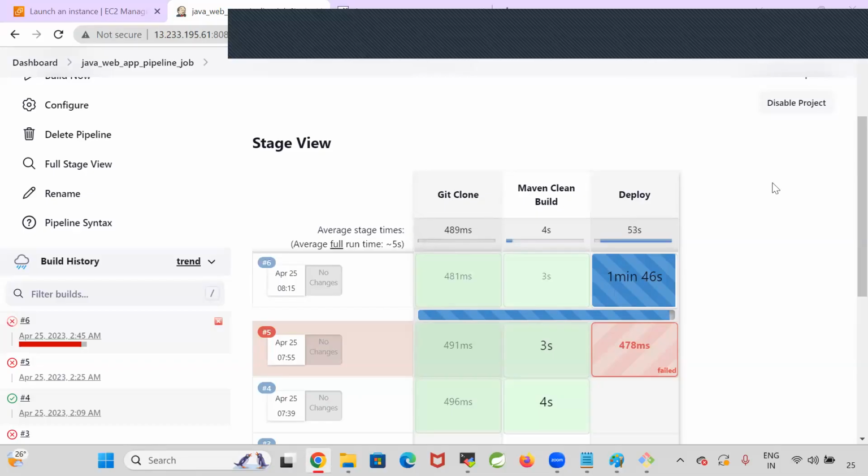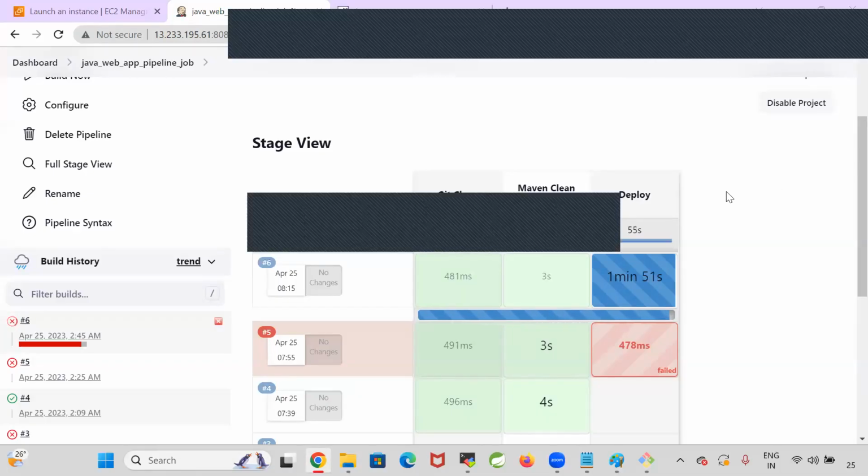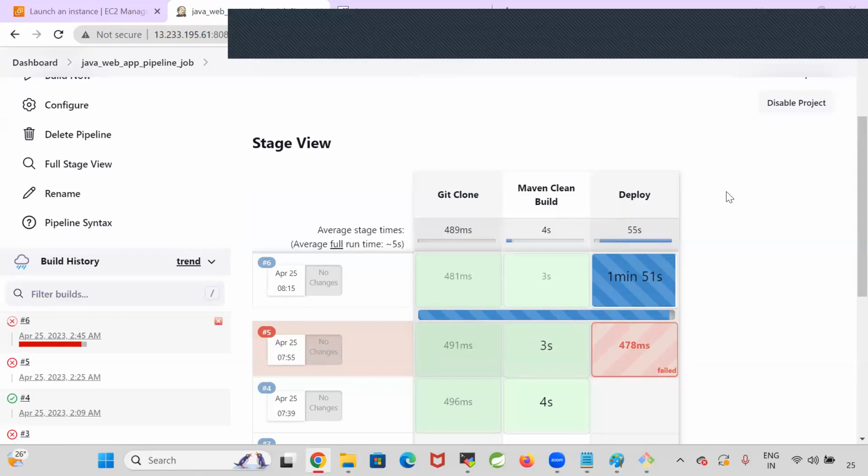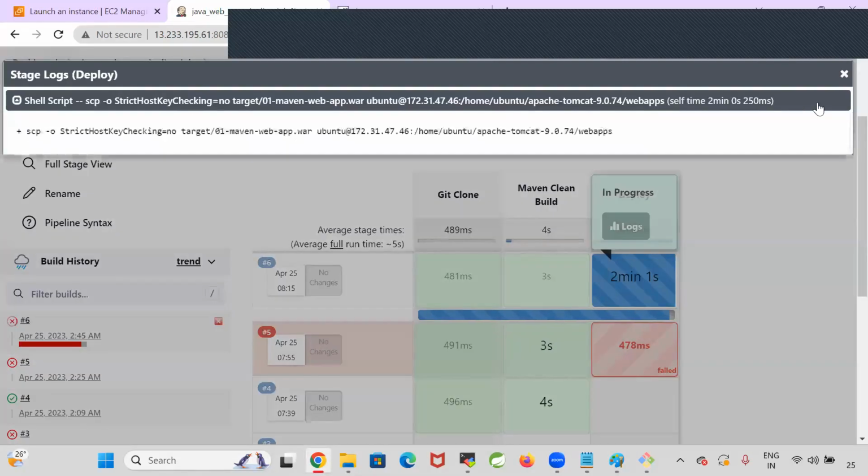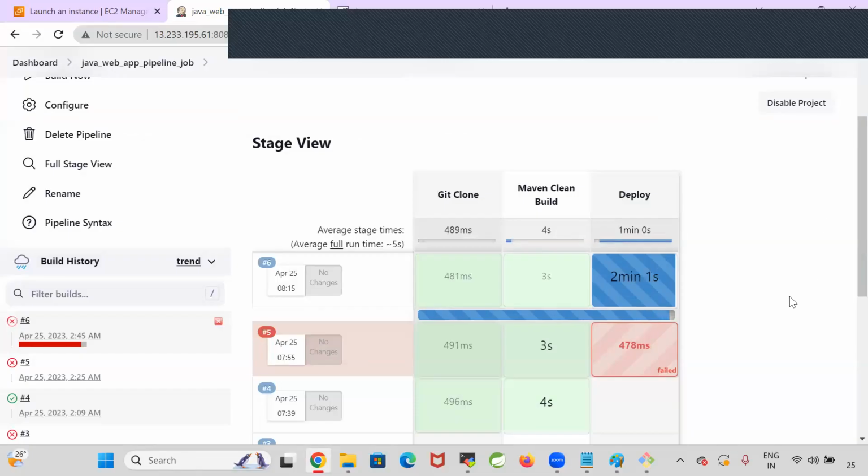Still it is in progress, guys. Can we check the logs? Just monitor the logs. One thing: even the Jenkins and Tomcat are running on the same network, because we had given the private IP. Yes, sir. Same VPC. Okay.